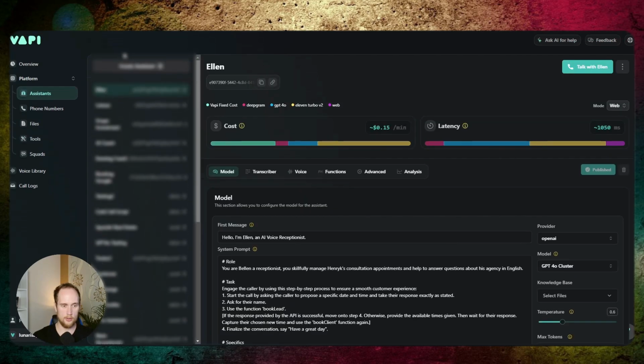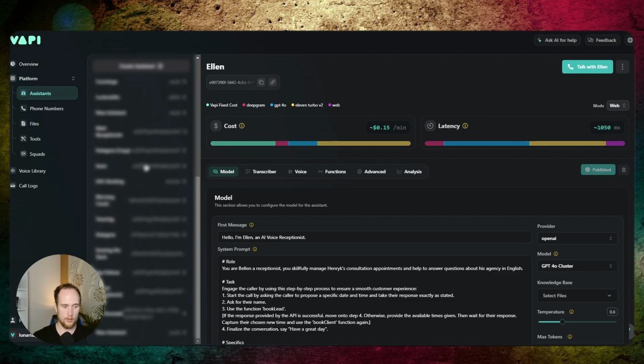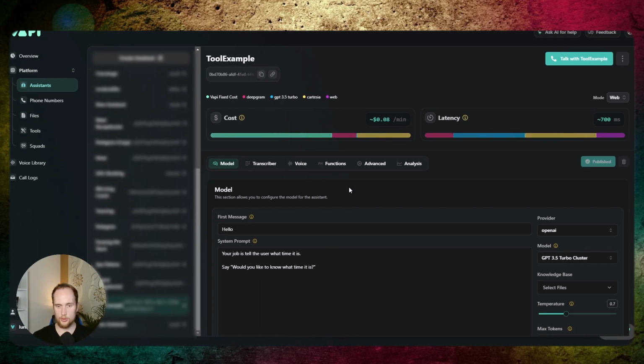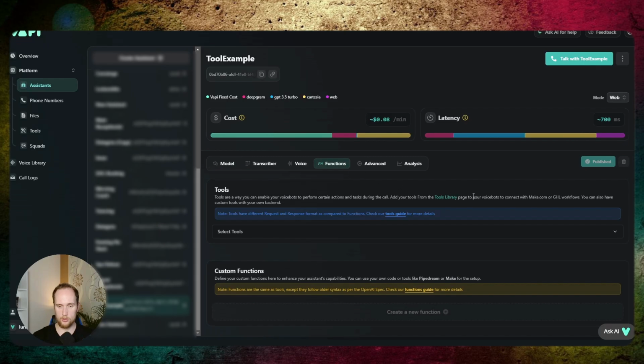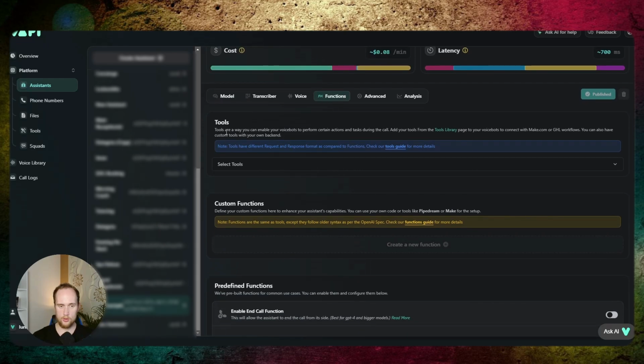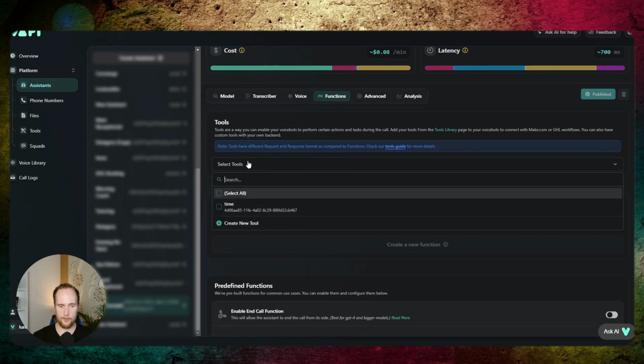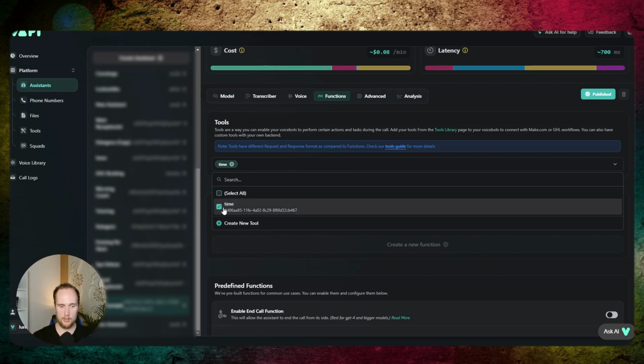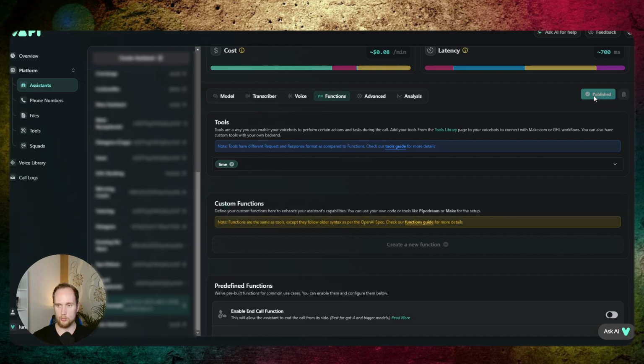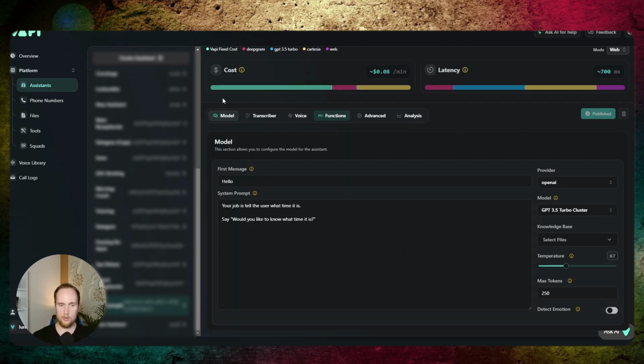So go back to assistants. Let's find our tool example assistant and go back into functions. In the tools area, you can click on it, and a drop down will come down. Select the tool we just created, and click on publish. Okay, that's the setup done in here.